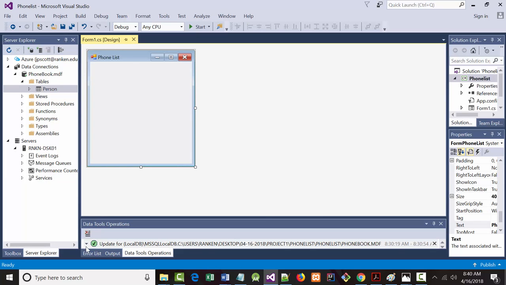Because believe it or not, we're pretty much done with the database for this. We just have to bring it into our program. That's the big thing. All right? So how do we do that?